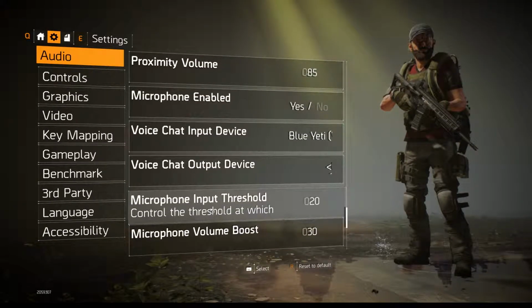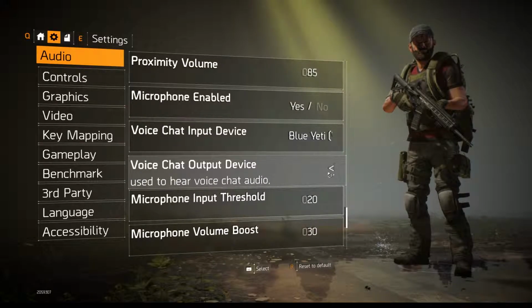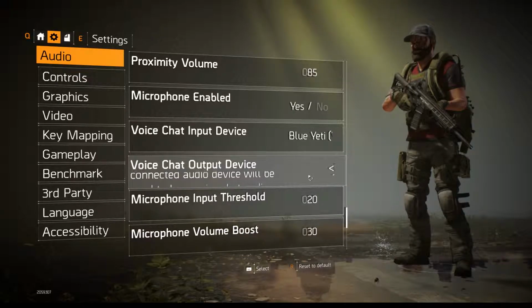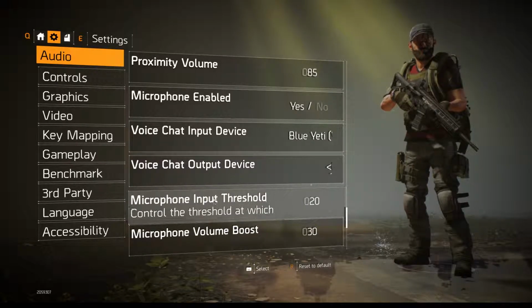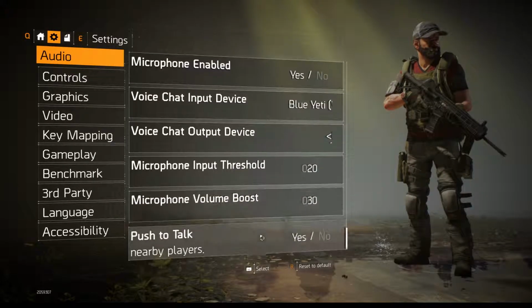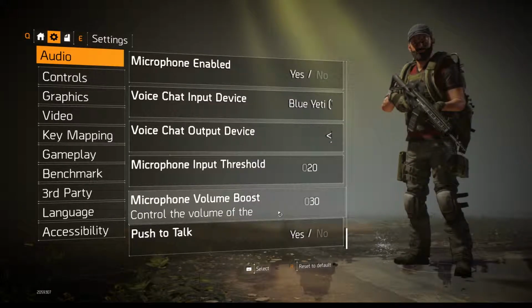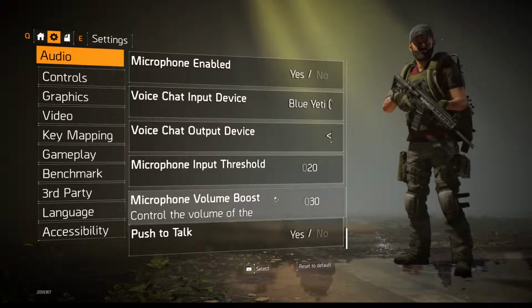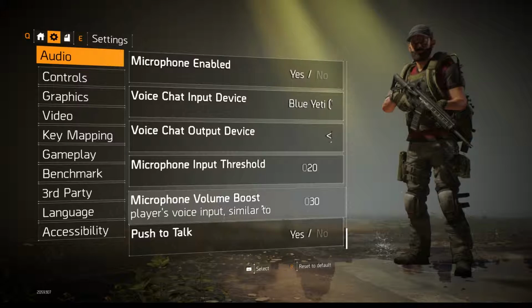And then I have my voice chat output device. I just have that set to the default. And then the microphone threshold, I have that at 20, which is just the default. And then the microphone volume boost, I have that set to 30. Depending on what kind of microphone you guys have, you'll have to do that through trial and error.